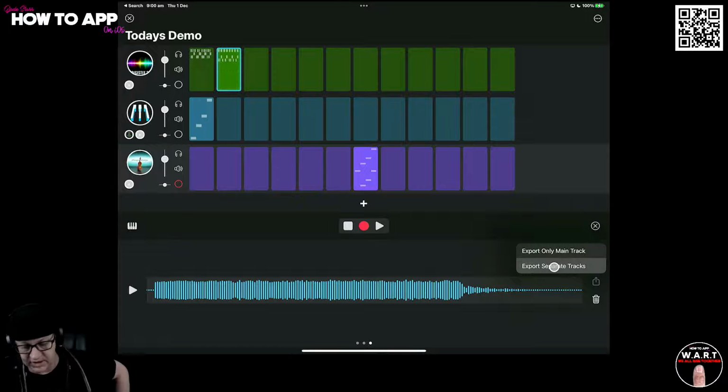Unfortunately, from the last time I did this, it's not working. That's kind of there as a placeholder. I definitely think it's going to be in the next update. Or you can export only the main track or export separate tracks. So I think we'll try doing separate tracks.